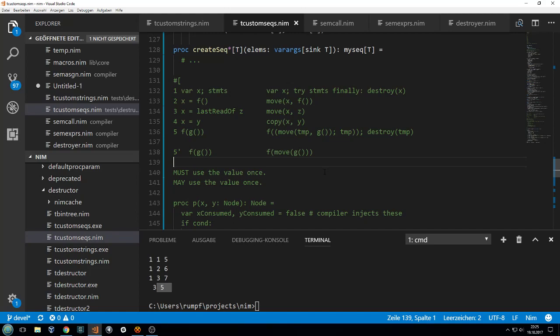It's tricky. Maybe we should make the macro solution work and say, okay, you need to write templates and macros to get these moves where they should be. Maybe that's the solution that introduces the least amount of complexity, really, given the current Nim language. I don't know.